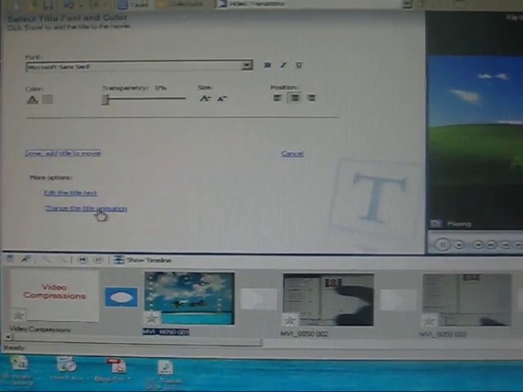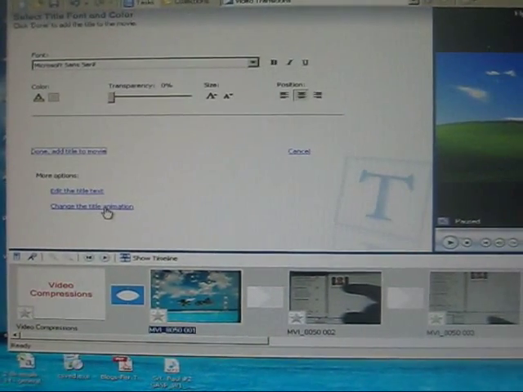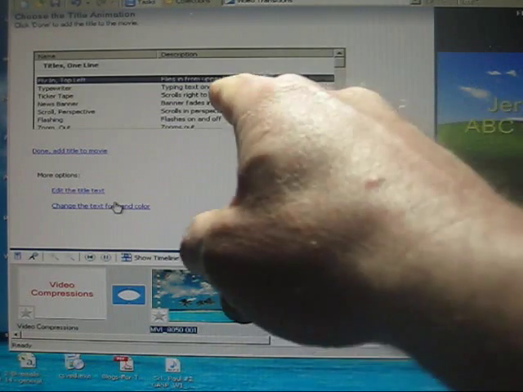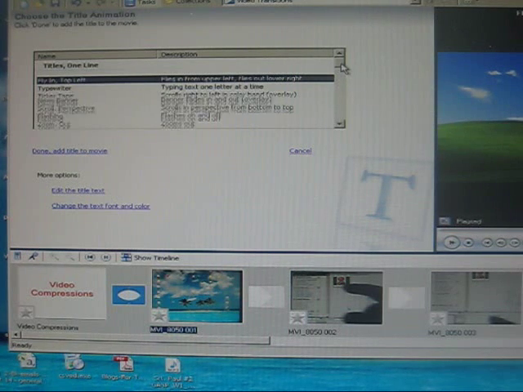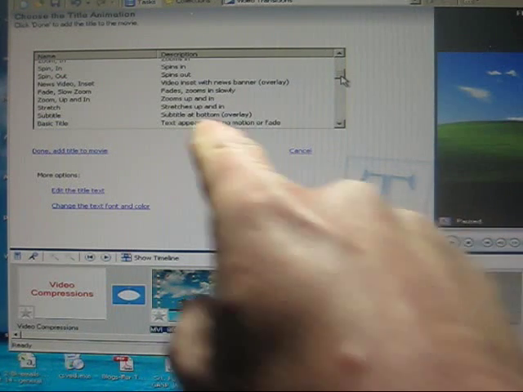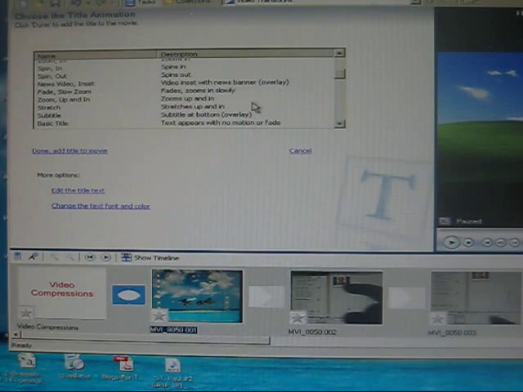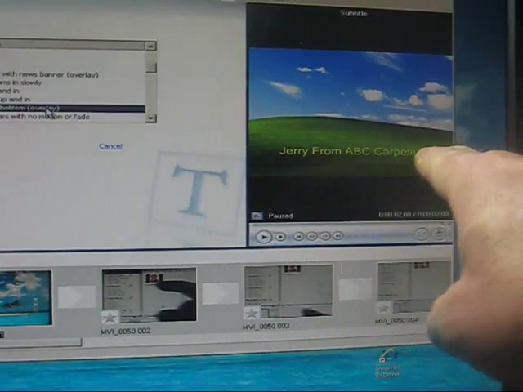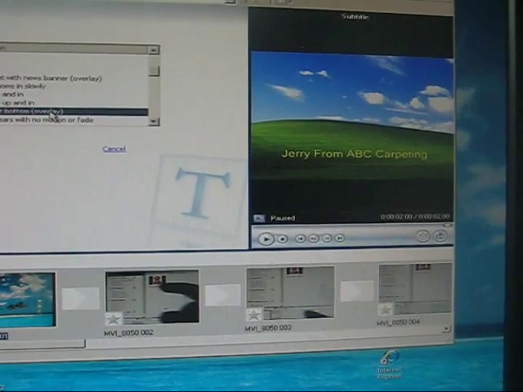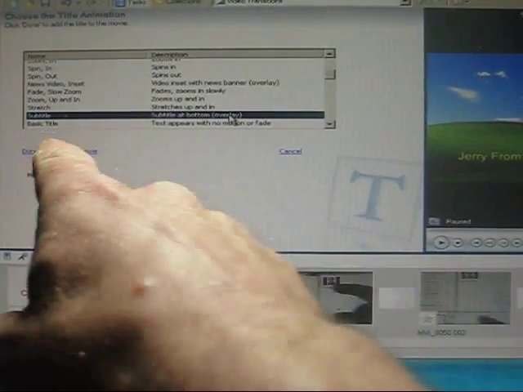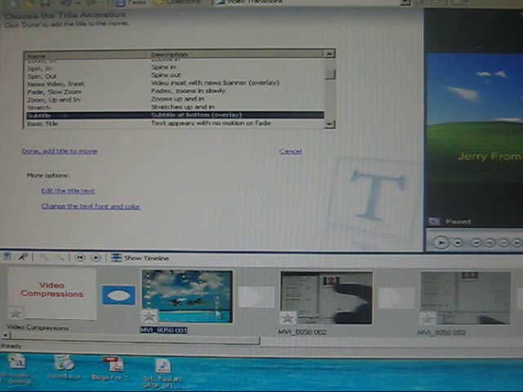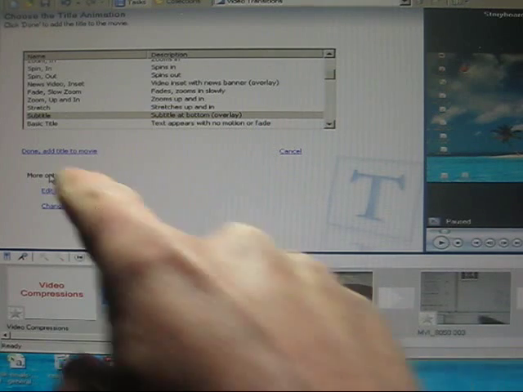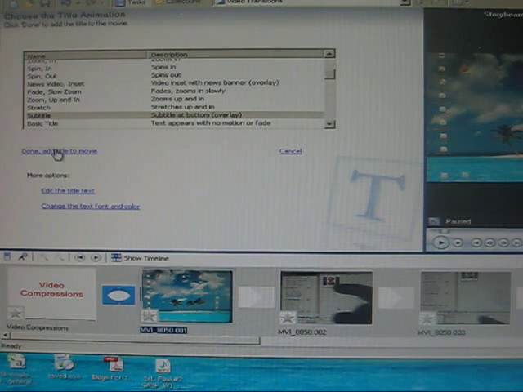Okay, then I would click select the title animation. You don't want to have this Jerry from ABC on top of Jerry, so you click select the title animation, and you'd want to pick something which shows it at the bottom. So we'll put subtitle at bottom. So you click that, subtitle at bottom. See this over here? Jerry from ABC Carpeting. This image here is just a default image. Okay? And then you would want to click this, because that's where you want to put it. You want to put it on the first one, and then you would click done, add title to movie.